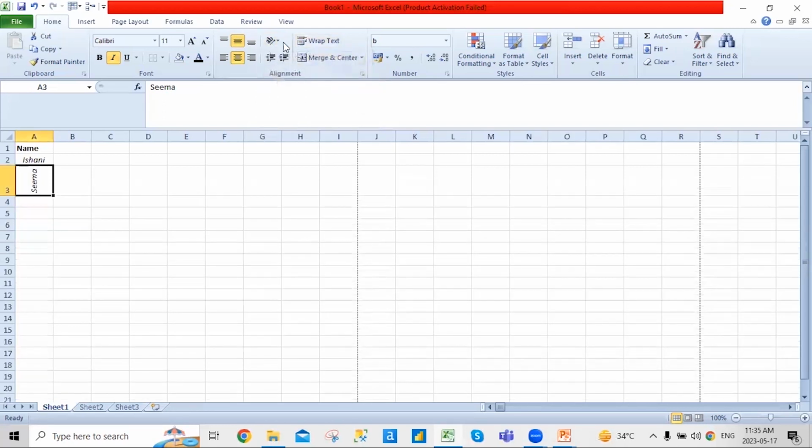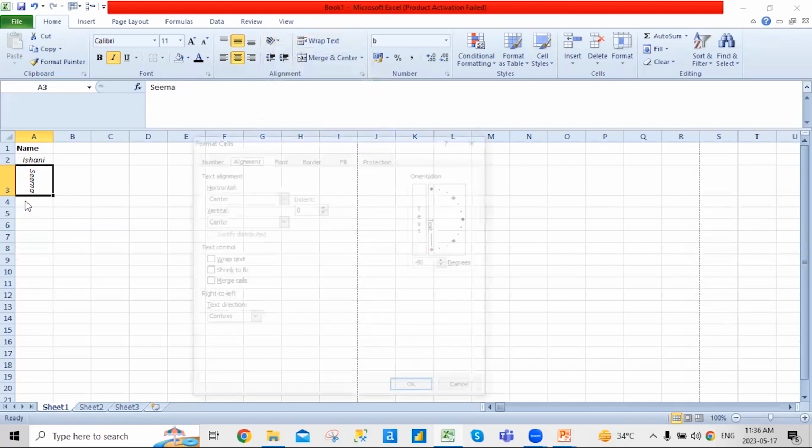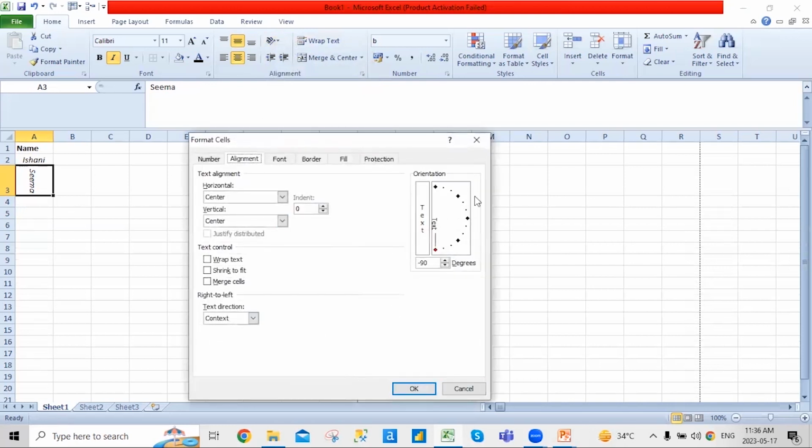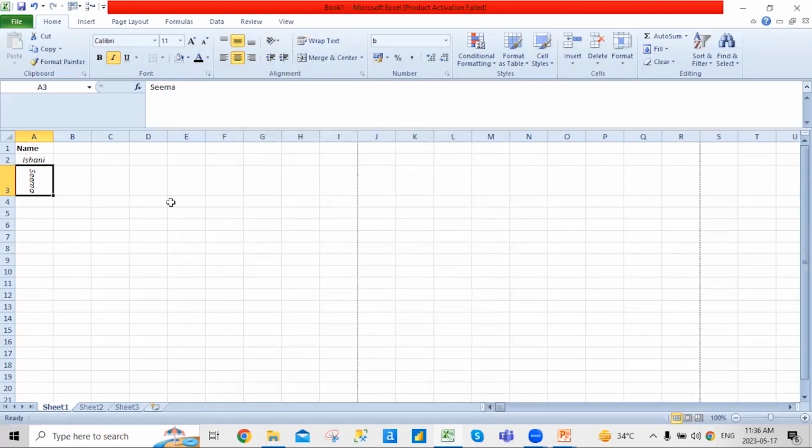If you want to rotate the text, if you want to rotate text down, if you want to format cell alignments, you can do all of them. So you can format it over here with the alignments and everything.